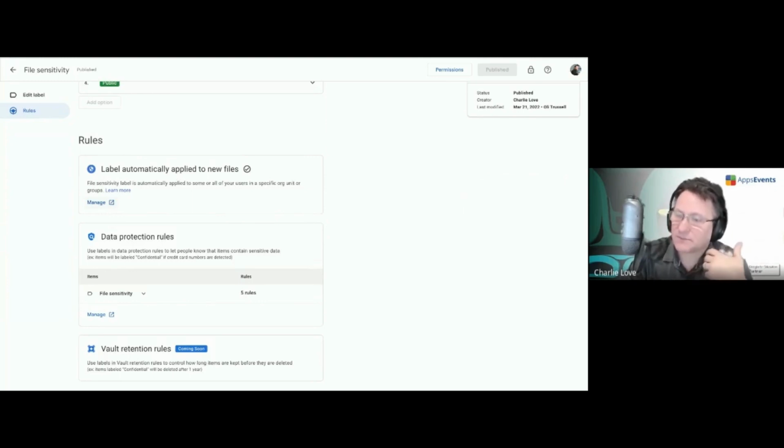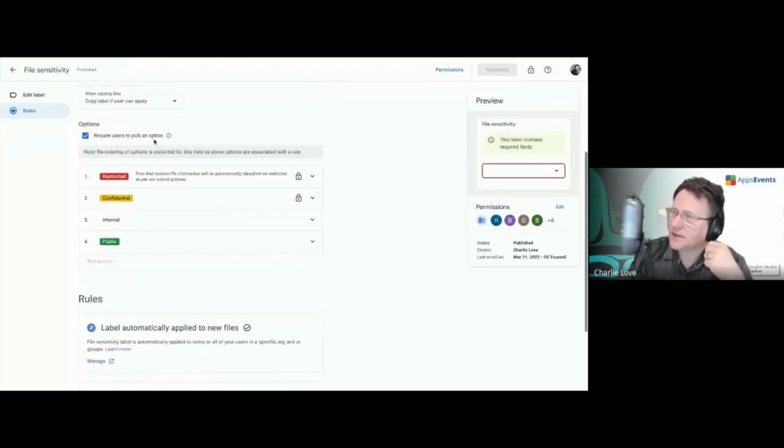So you could have staff who deal with sensitive information all the time, and automatically label those files as restricted or sensitive as you need to. So there are some automatic rules that you can apply to manage those files. And you can set up data protection rules, which I'll come to in a second as well. And there's some Vault retention functionality that's coming soon as well. So that's just looking at the label and the label setup.